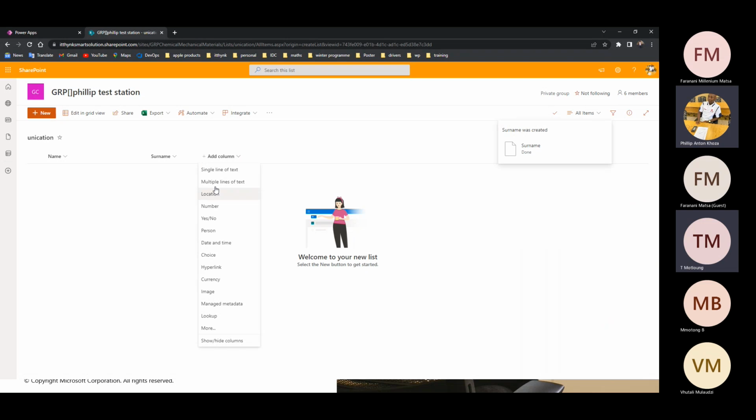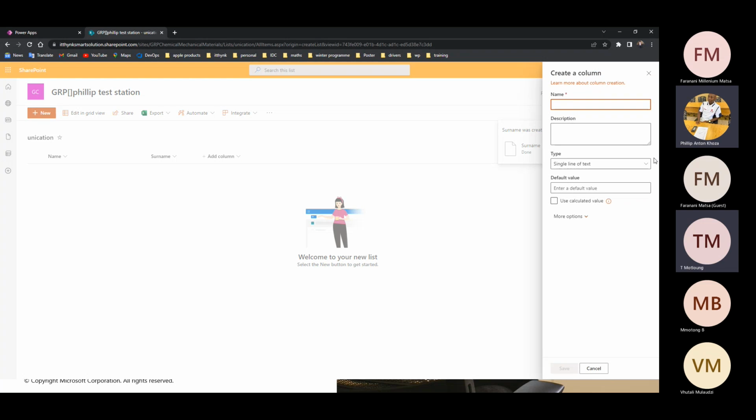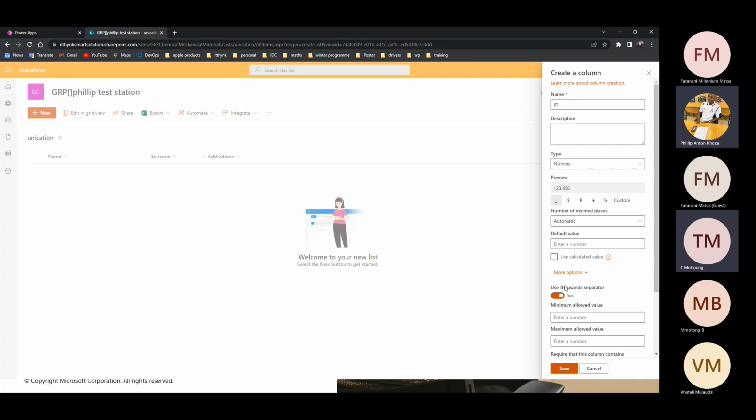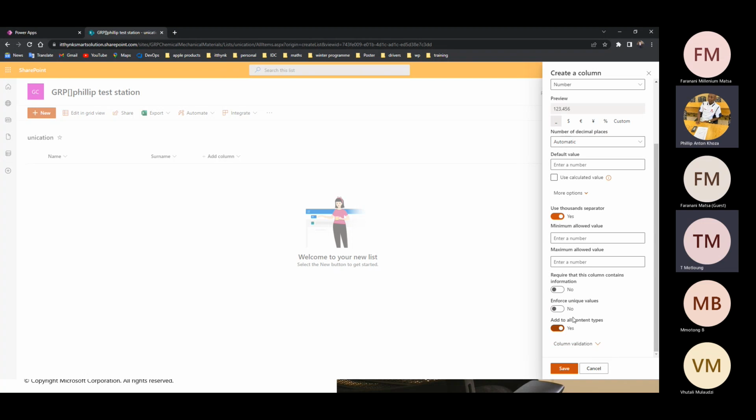Okay. I couldn't see that, but then I hoped for the best. So I'm gonna create number and I'm gonna just call it ID. And then also, you can make this to be required and force unique values. Well, yeah, it has to be unique. And ID is unique. You have to make sure that whoever is applying has a unique ID, right? Require this column. Yep.